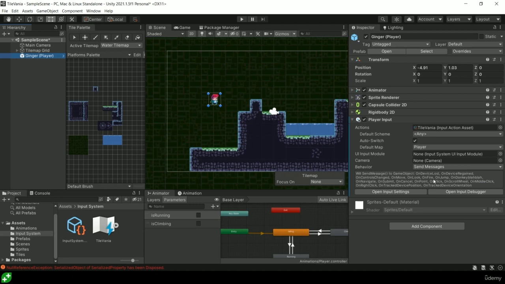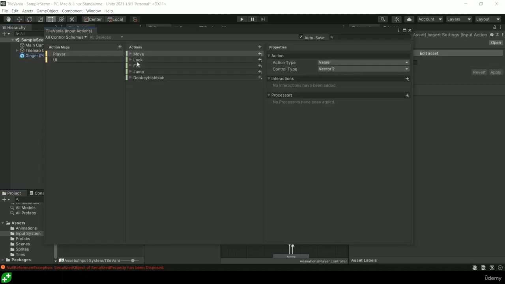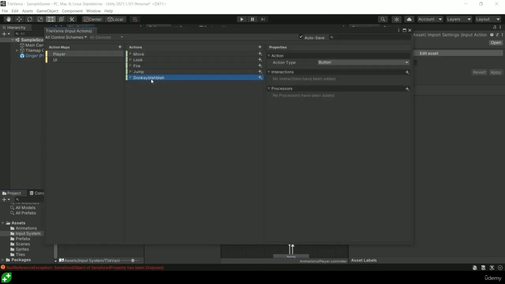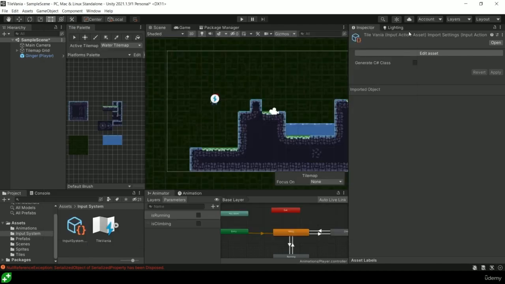So I just wanted to illustrate, for me, when I was first playing around with this, I was thinking, how do I access jump if there's no on jump? But it gets created for you when you create that new action, which is pretty nifty. Let me just very quickly get rid of donkey, right click delete, just so it's not lingering around there.